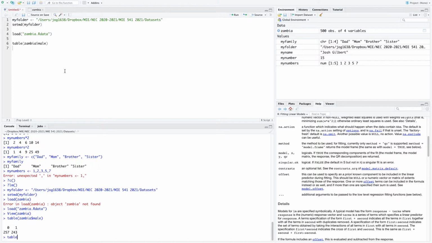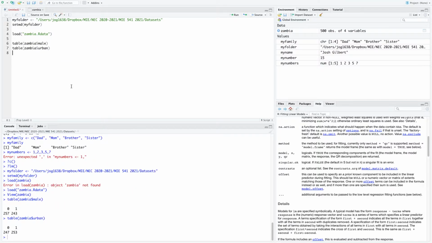I can repeat this if I want to know the breakdown of urban and rural students. So I'm going to do table, Zambia, $ urban. Pretty similar, in fact, very close to 50-50, right? It's 247 rural, 253 urban.